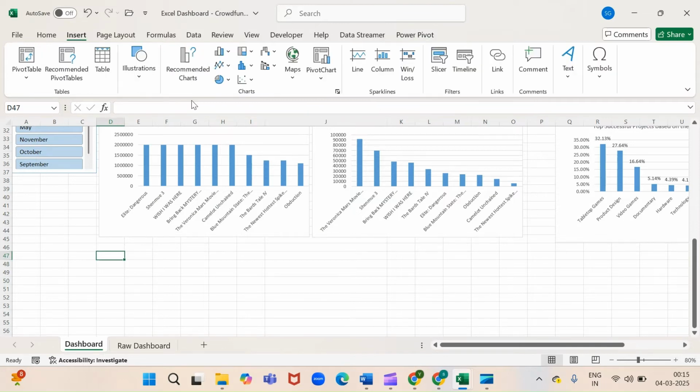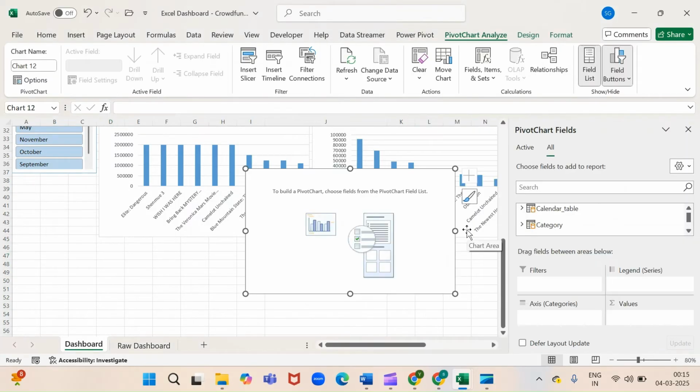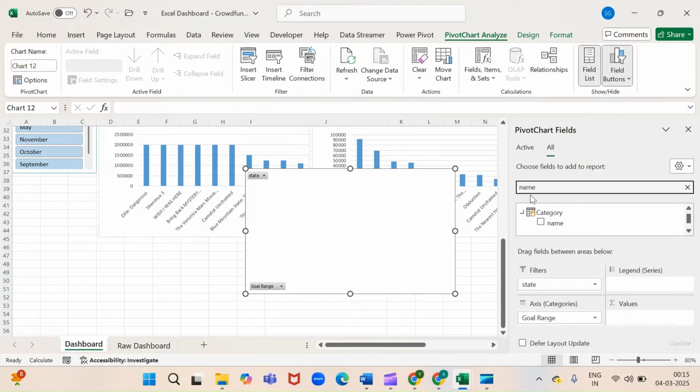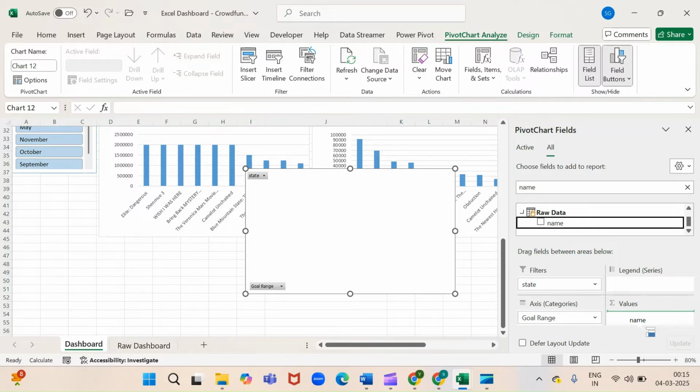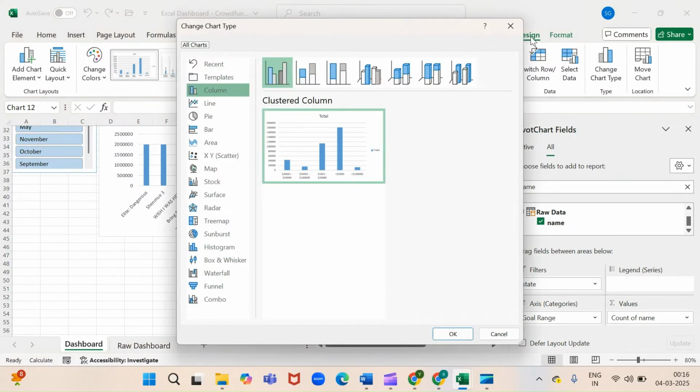Insert pivot chart, pull goal range to axis field, state to filter, and project name in value field. Now change the graph to pie chart from design and change chart type.